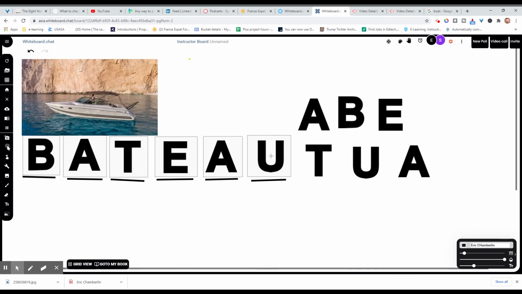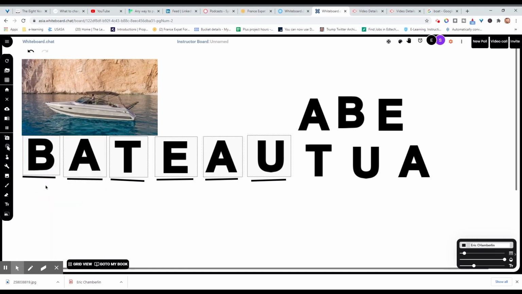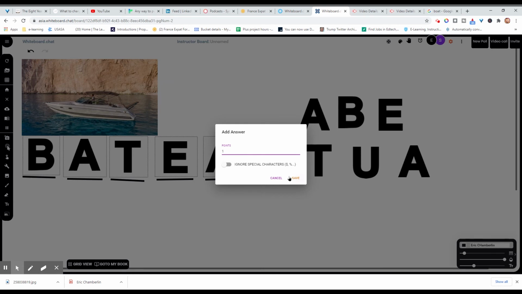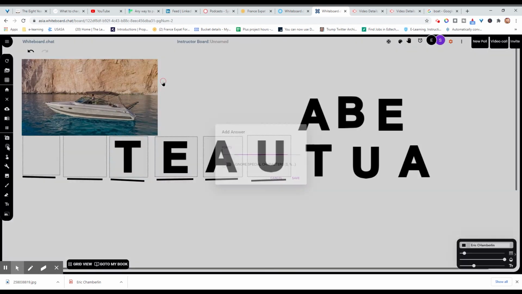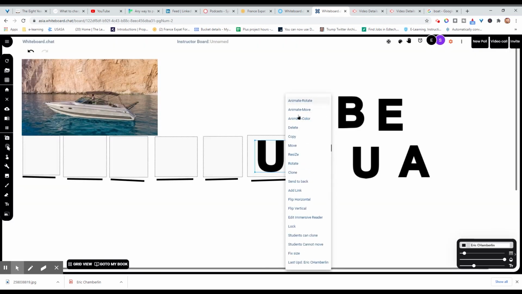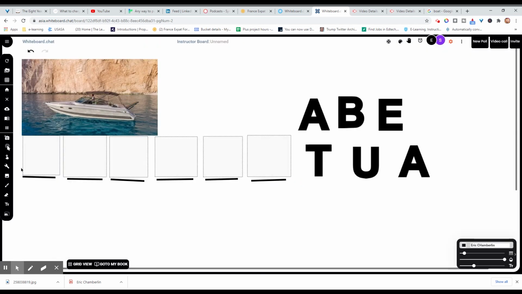With the letters in the correct box, go back and right click, not on the letter, but on the drop zone box, and choose Add Answers and Points. Choose how many points that would be worth. And then we are ready to invite the students to do this.